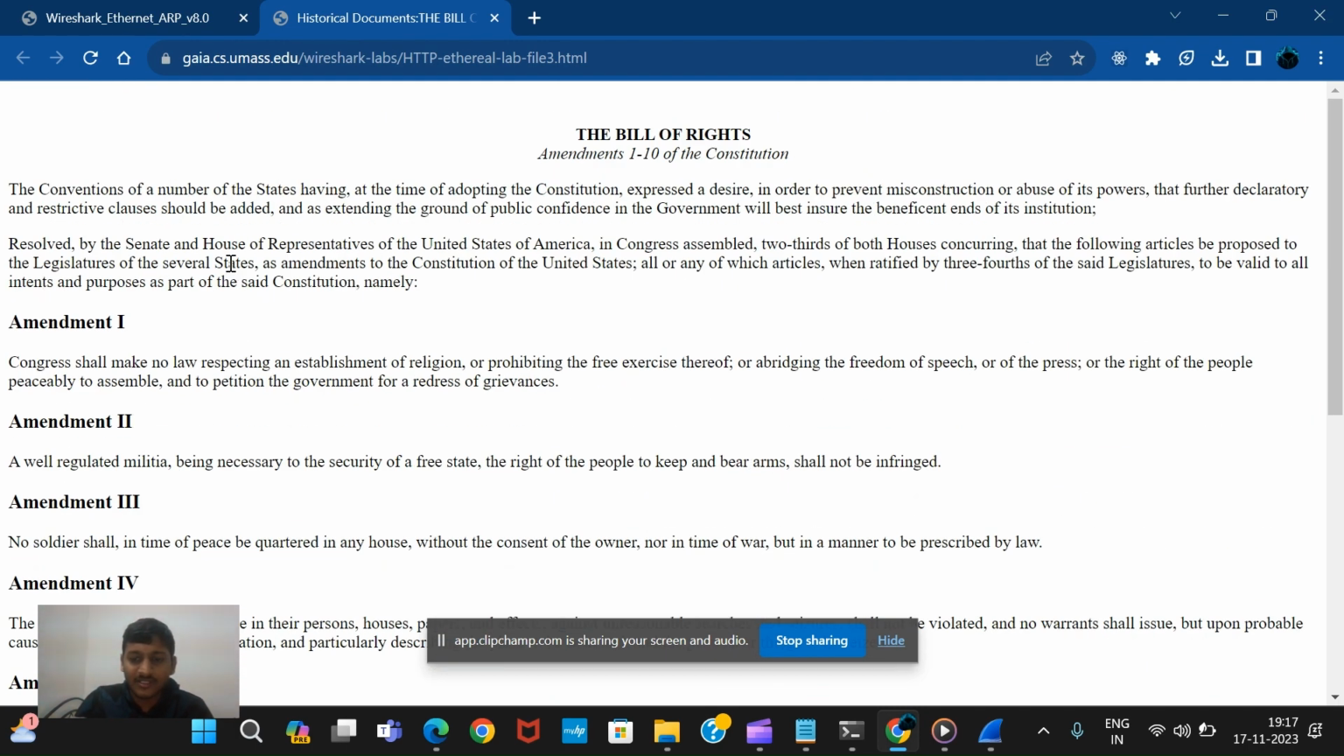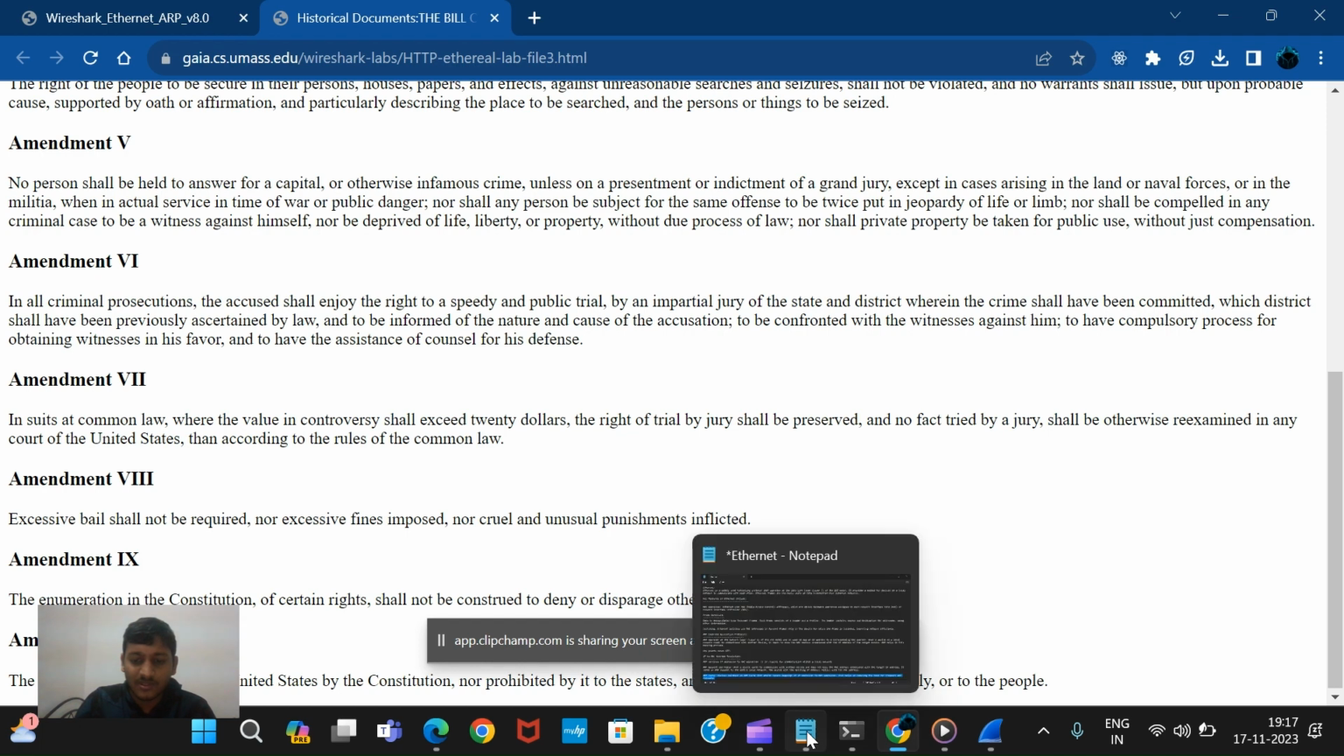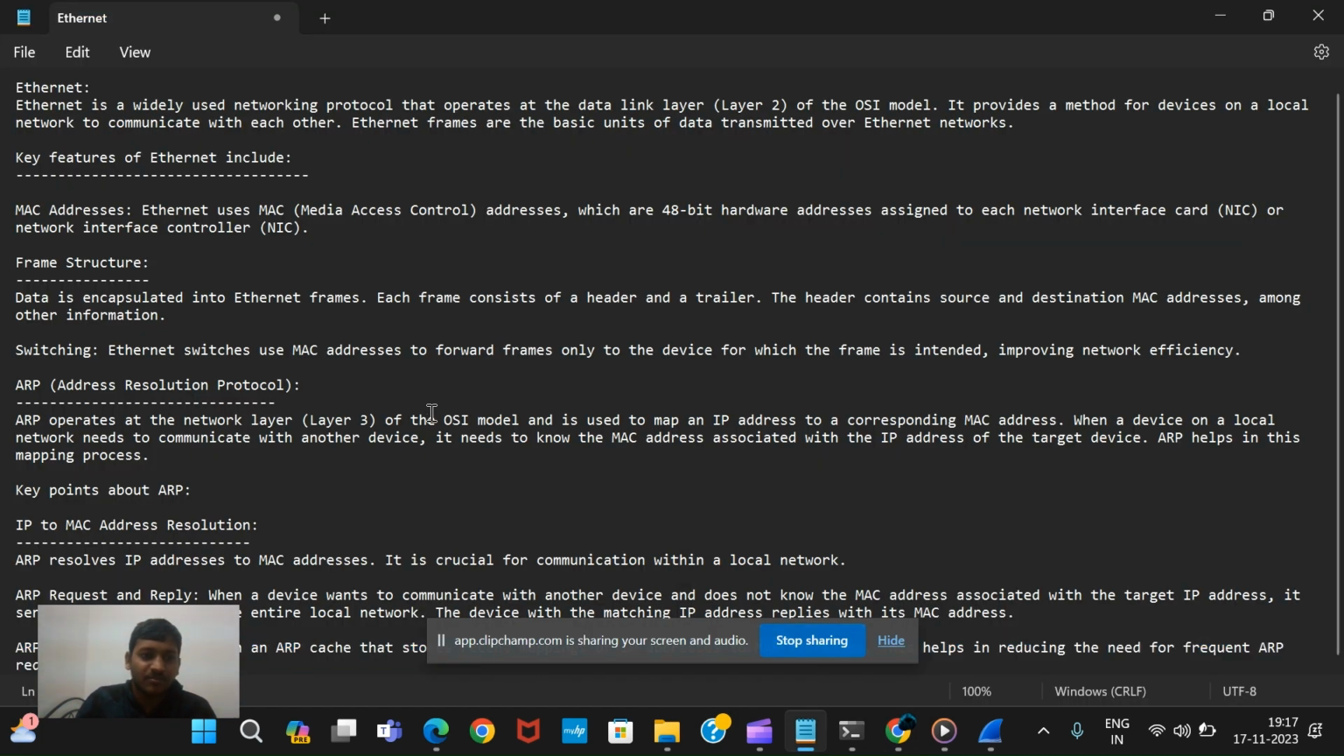So how the data link and Ethernet ARP protocols actually work, we are going to learn with the help of this document. First of all we will learn some basics. Ethernet, as we discussed, is part of the data link layer. This provides the intermediate connection between our laptop and the internet server. Its key feature is that it identifies MAC addresses and frame structure. And the other thing is ARP, the Address Resolution Protocol.